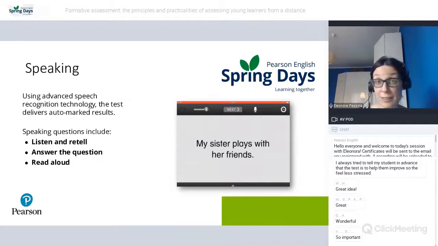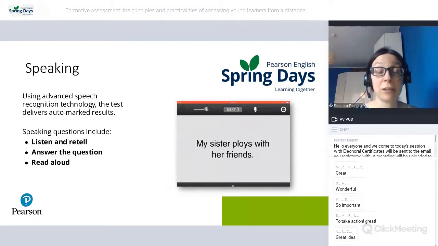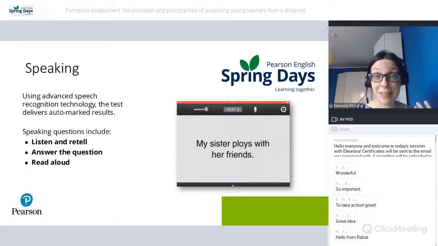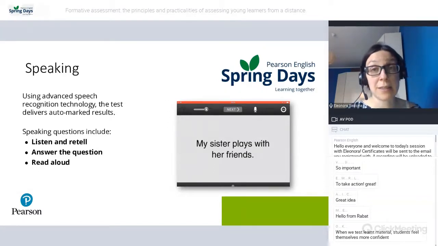The speaking part, very similar to the listening part, is again designed around the idea that spoken communication relies on successful comprehension of the spoken input. So again, speaking questions are two-dimensional and include listen and retell, or answer the question, and always include a listening component. Speaking is the section in the test that is assessed via our artificial intelligence technology.